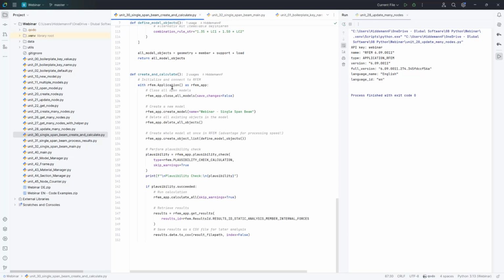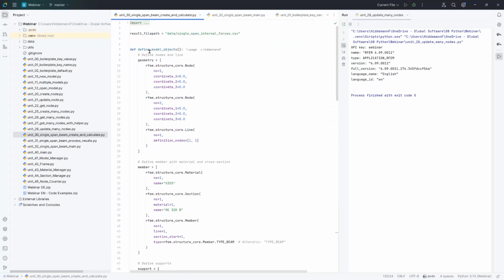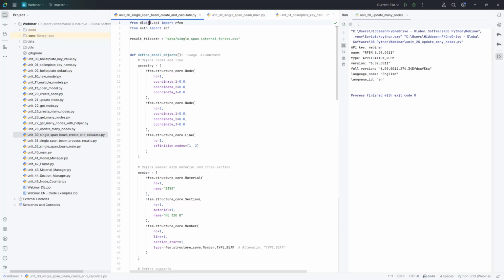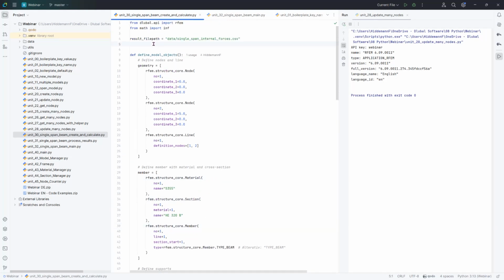Let's have a look into create and calculate. We will again define all model objects with one creational call, create object list, you know that in the meantime. And the specialty is that we are defining all model objects in one list, not only the nodes. So you can see here, we have the same small import with Dlubal API RFEM, and we have the nodes, we have the line, we have material, section, and member. Everything in this structure you are already familiar with.